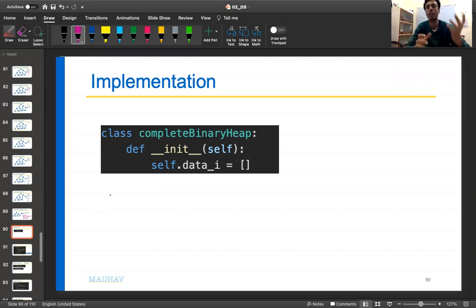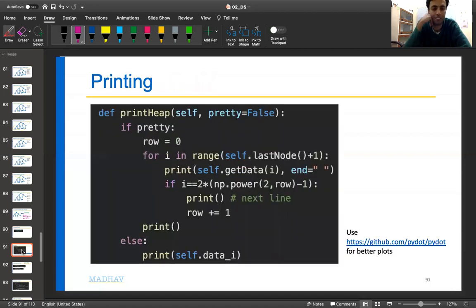Okay. So I can define a class called complete binary heap, right? In this class, I have data, which is basically just a linear array. It is simply a list in Python. So when I initialize my heap, it is simply an empty list. The indices are i, and data underscore i is the value at that index. Now, the first thing you want to see is, if I have a heap, can I print it? Can I see what the values are? Can I print the whole structure?